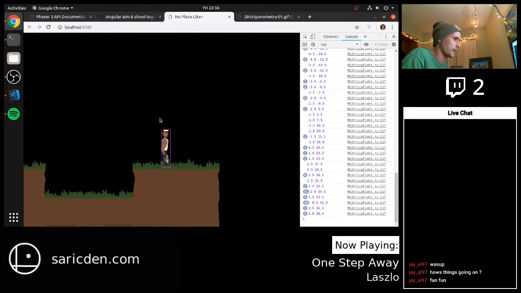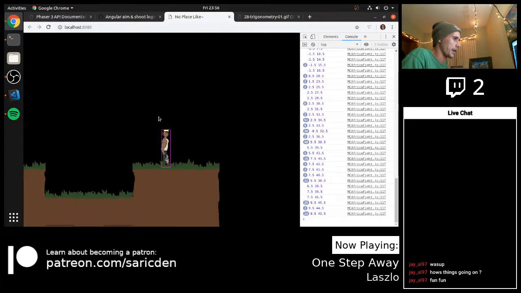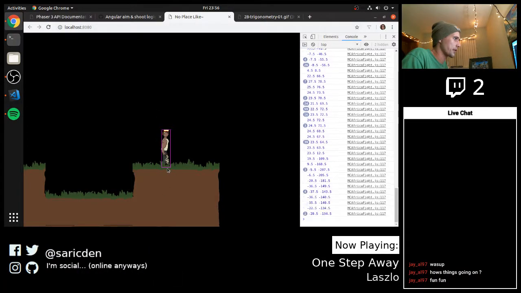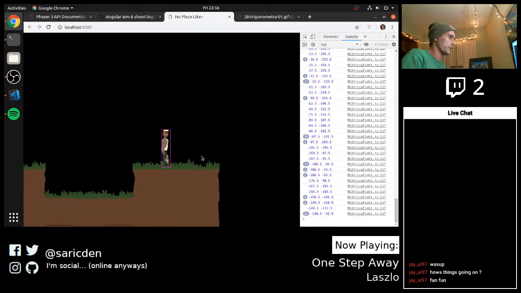It's funny that the origin point is kind of up here, but the camera isn't actually quite centered on him. That's weird. I was expecting the camera to be perfectly centered on him, but I guess not. And actually, you can kind of see it. There's more space up here than there is down here. So I don't know.